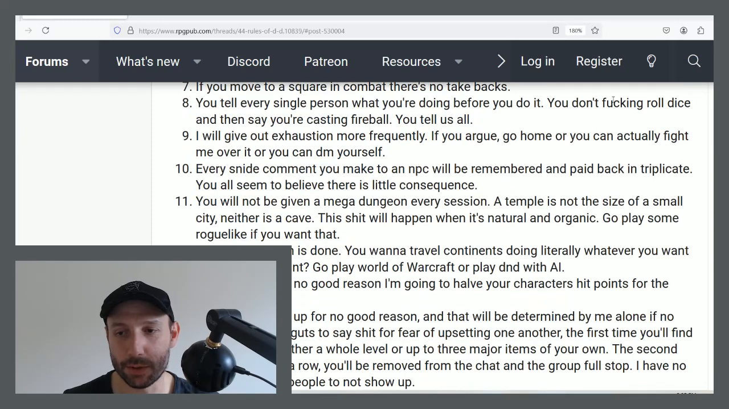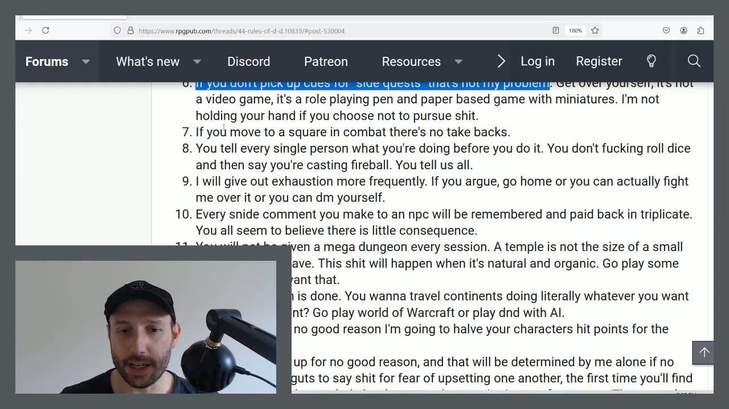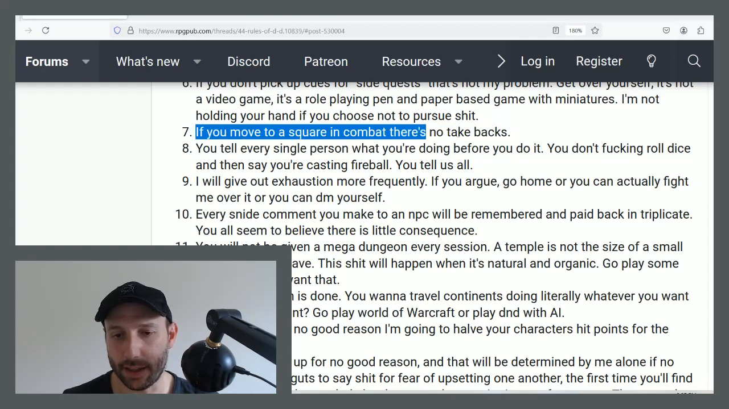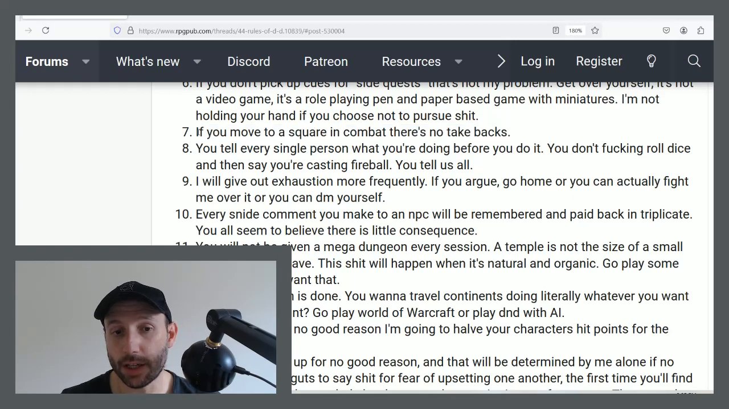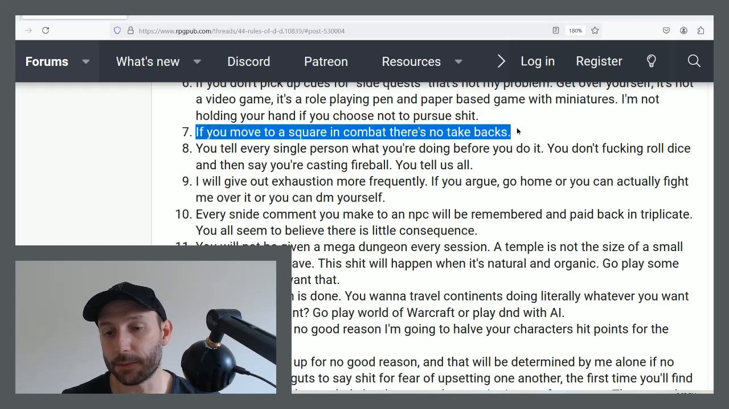Okay, number 7. If you move to a square in combat, there's no takebacks. Okay, immediately I think, why are you moving to a square? Why are you using a grid? Like I said before, I prefer theater of the mind over using a grid. That said, if you are using a grid, it looks like what this is referring to is players making a decision and then changing their mind after. Okay, and if you're changing your mind after seeing the consequences of the decision, no, that's cheating.